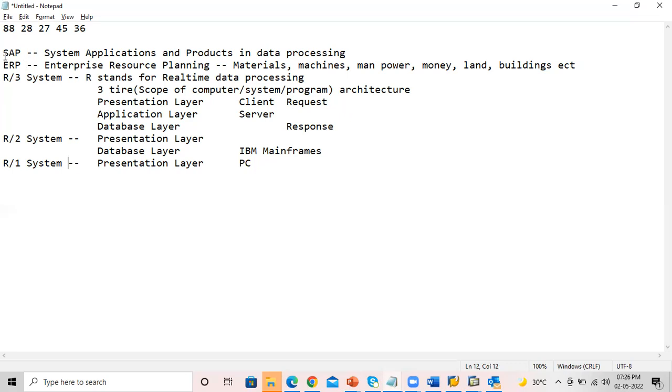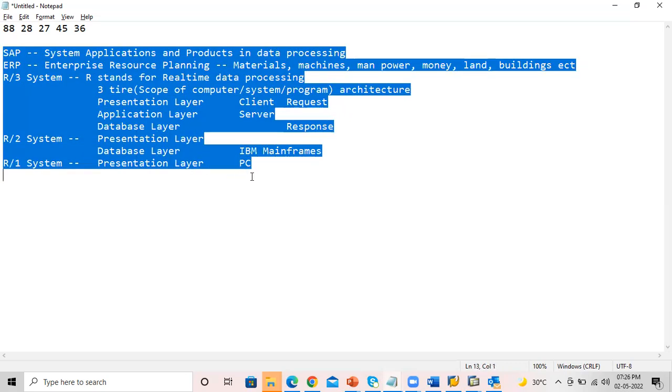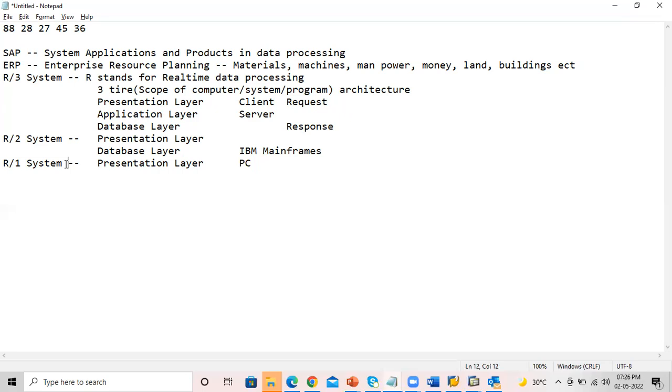So why I said all these things? This is just for your knowledge. Nobody will ask in any interview, just for your understanding. Okay, so SAP came up with R1 system in the year 1972, and SAP came up with R2 system in the year 1979, and also SAP came up with R3 system in the year 1992. So this is SAP journey.